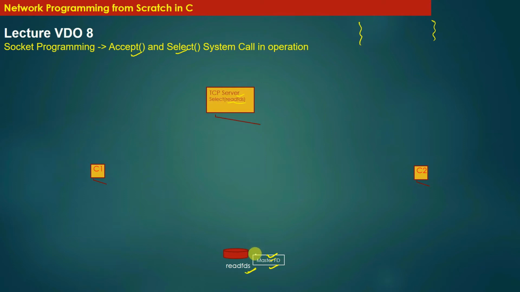As I said, the first thing the server does is to create a master socket file descriptor and add it to the read FDS set. Now you can see here that the server has called the select system call on the read FDS set. So whatever file descriptors are present in the read FDS set, the select system call is monitoring all those file descriptors. That is, the select system call is monitoring all those client connections with the server.